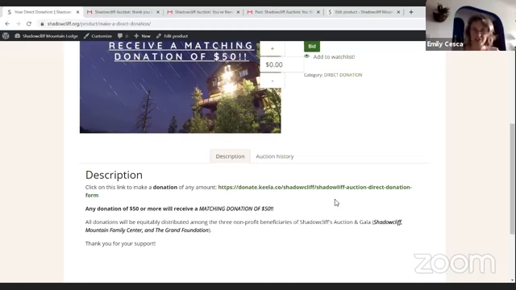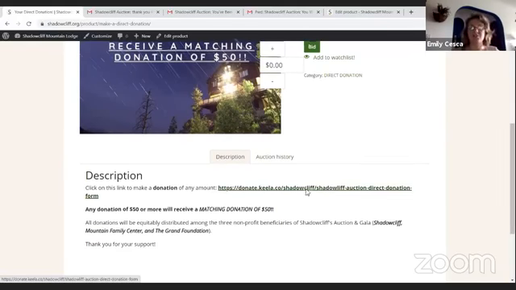The first important piece of information about that is any donation of $50 or more will receive a matching donation of $50 by a very generous Shadowcliff donor. And the second is I'd like to mention that this auction benefits not just Shadowcliff, but also two other local Grand County foundations, the Mountain Family Center and the Grand Foundation. Any donations that you make via this specific link here will be equitably distributed between all three of the organizations, Shadowcliff, Mountain Family Center, and the Grand Foundation.